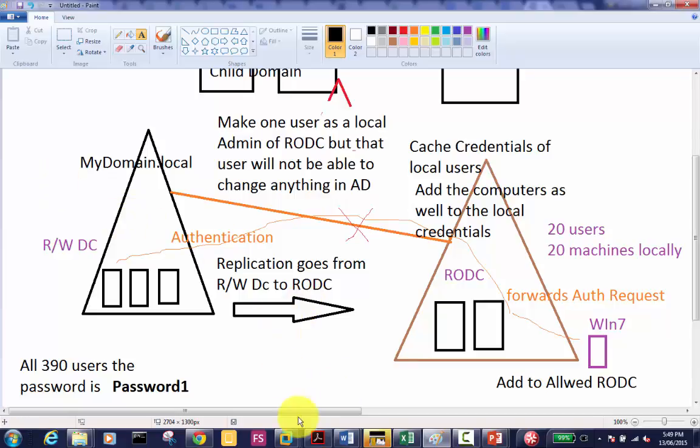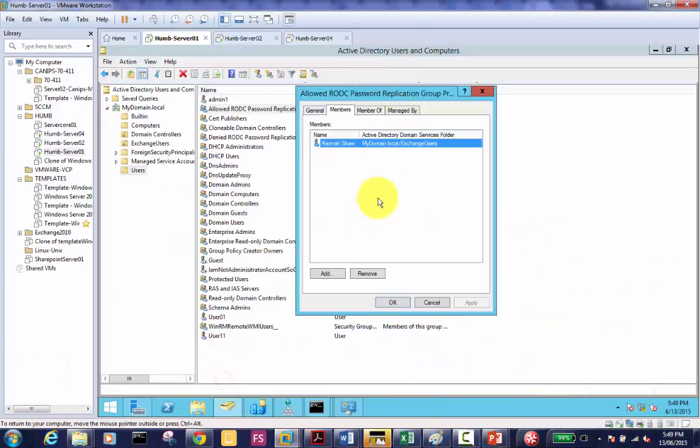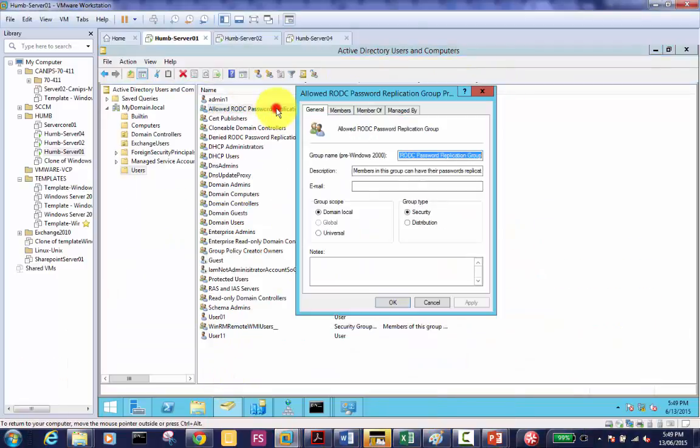If you add any user to this group, allowed RODC, that user's password gets cached in that RODC. This means the RODC knows the username and password of that user. Whichever user you add to this group, their passwords are saved inside RODC automatically. So in case you don't have a connection to server 1 or the read-write domain controller, that user should be able to log in, right?